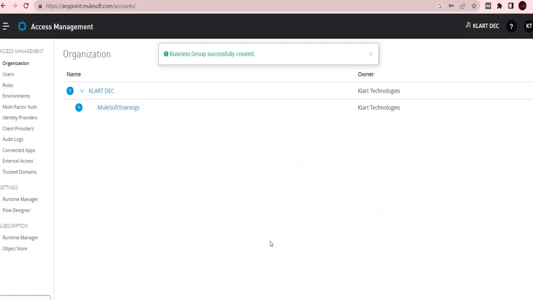As this is a free account, you will have limited vCores for you, but in your real-time projects, your client or your organization will get a license for this Anypoint platform. So based on that license type, they will allocate a couple of vCores and other resources. Okay.